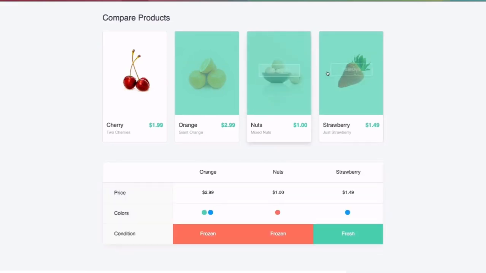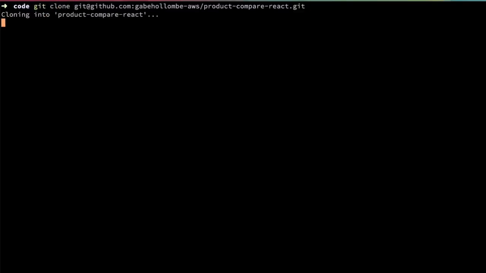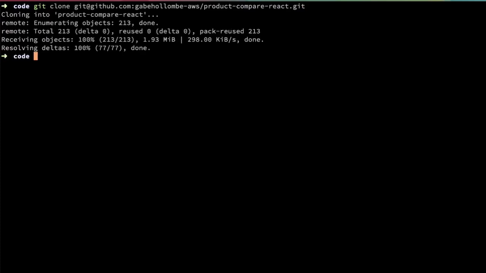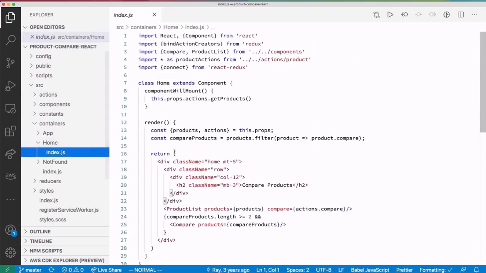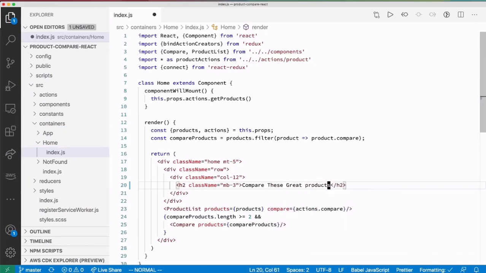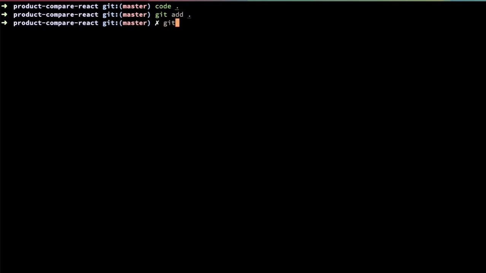So now that my app is deployed, let's make a small change and watch the whole process complete again automatically. First, I'll clone my repository to my workstation. Then, I'll open my editor and make a simple change to the app. Now my header on the page should say, Compare these great products. I'll commit this change to Git and push the commit to my remote repository.